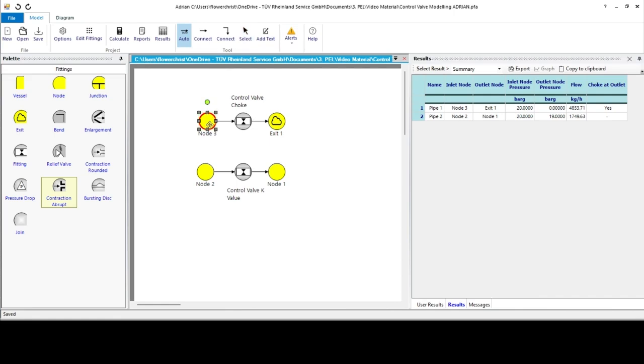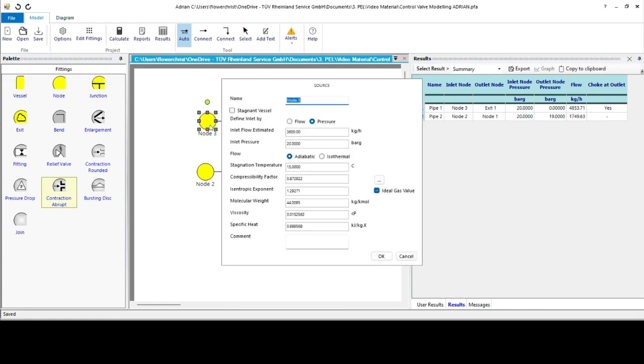So I just double click in here, my upstream node, and I've done it as a node, not as an upstream vessel, because I don't want inlet losses. I want to try and model this as best I can as an upstream pressure and a downstream pressure and flow through the valve. So I've deliberately done it as a node. It's not a stagnant vessel. Defined it by pressure, 20 bar gauge.